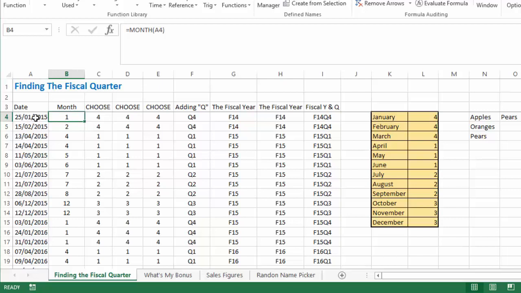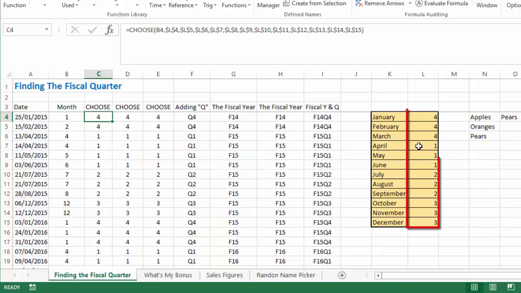So the first thing we have to do is extract the month's number from this date. I'm just going to use the built-in Excel function MONTH and point to this cell here. When I hit enter I get 1 because January is the first month. Now I'm going to utilize this value in this formula. I'm saying CHOOSE, have a look at B1 and tell me what value is in there, in this instance 1, and then I'm pointing to this table here.